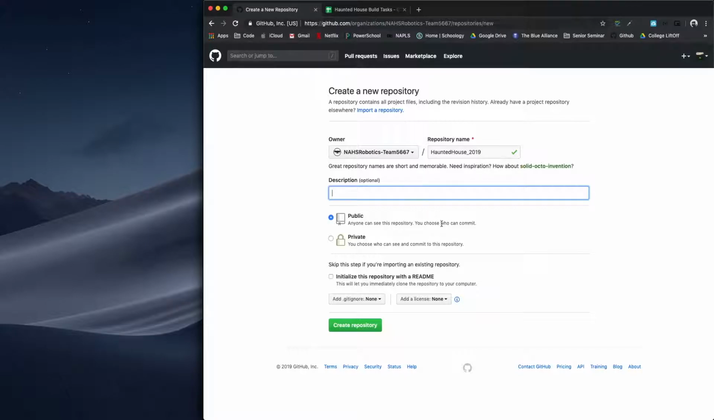The description is optional and you can always add it later, so we're not going to do that. For public, we typically want to make our repositories public so that it's open source and any other team that's struggling or looking for inspiration or just simply wants to see what we did can take a look at our code. It can be private though. Initialize this repository with a README. We can do this and we will.